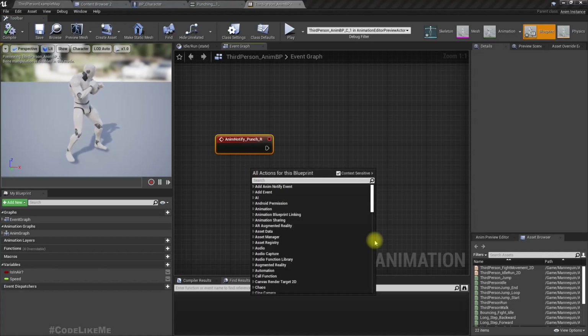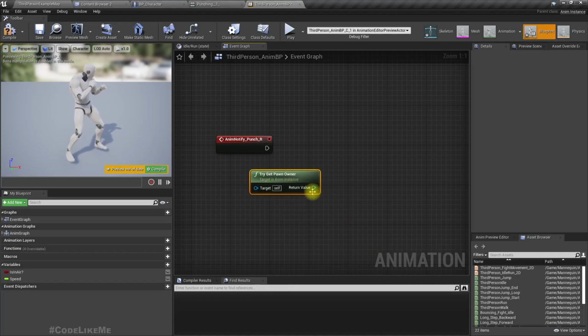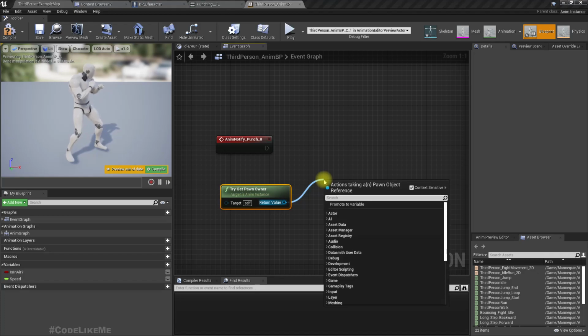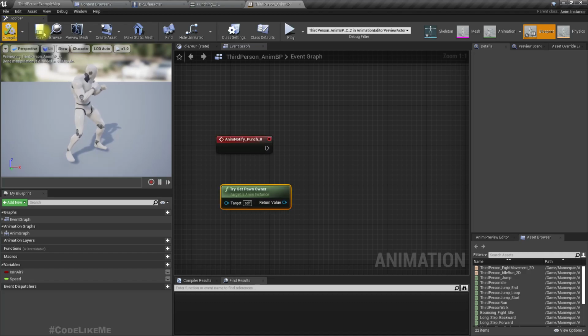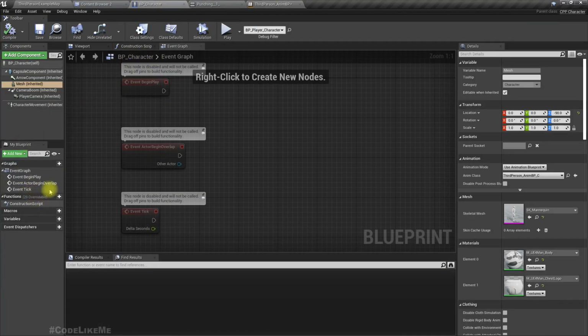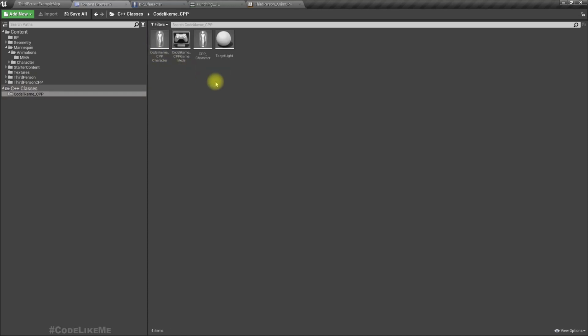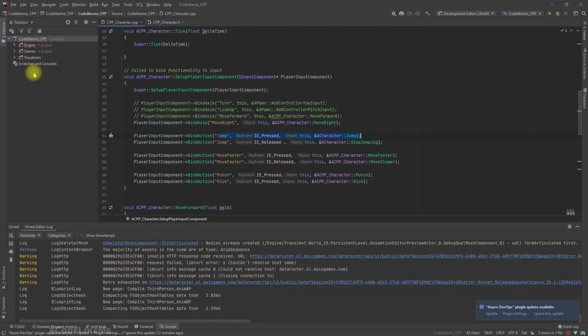We can access Try Get Pawn Owner, and we can access the pawn controlled by the owner of this animation blueprint, and here we need some way to call a function like check punch or something. We don't have a concrete reference, so we don't have any function defined here. So I'm going to implement a function through an interface in the C++ class of this character blueprint. The C++ class is this one, CPP character, and I have opened it in Rider here.